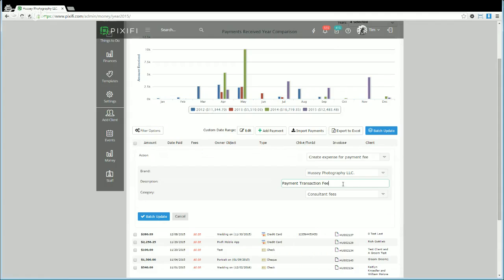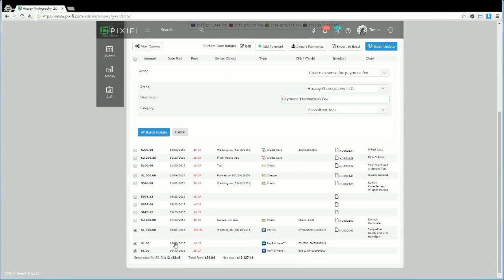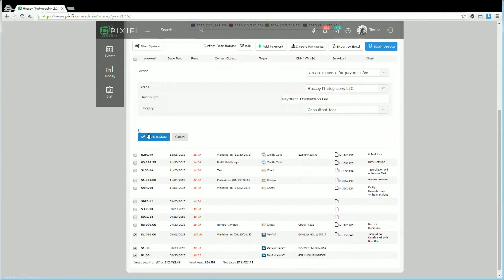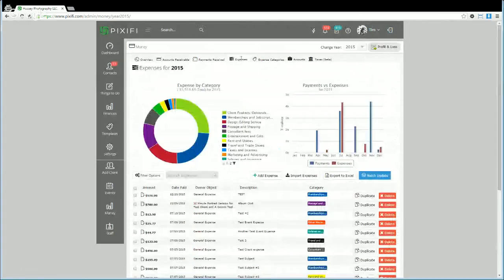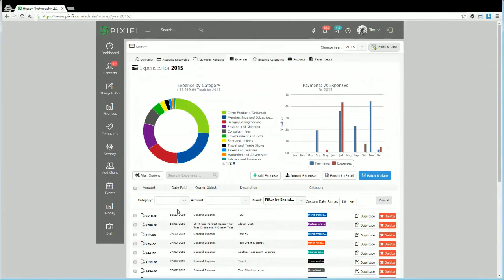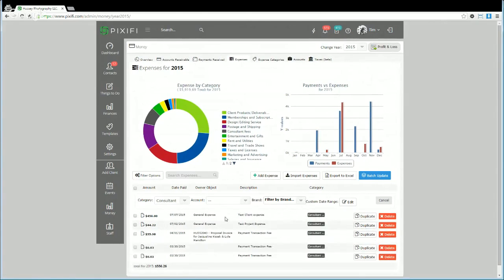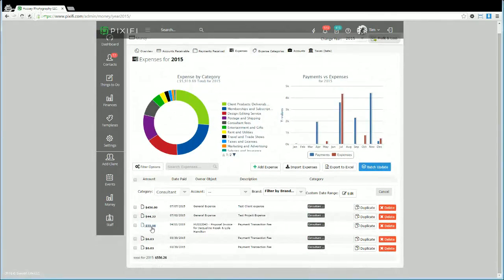But then I would say payment transaction fee, and it's going to create expenses for the same day that the payment was received for these fees. And now you'll see these little green check boxes. So when I refresh, or maybe I'll just choose consultant fees, because that's what I ended up doing. You'll see here's the 55, and the other 3 cents. It even links it to that invoice that those payments were associated with.